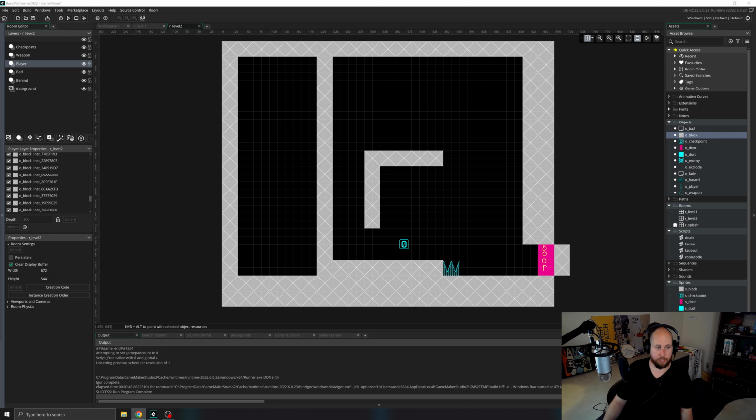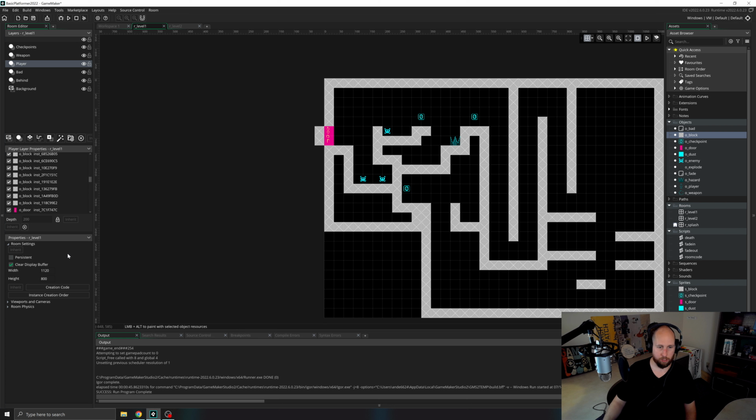All right, so now let's set up a camera system in R level 1 and in R level 2. In the properties, we need to make some changes. So let's start with R level 1. Under properties, go to viewports and cameras and expand that and check enable viewports and make open viewport 0 and click visible.